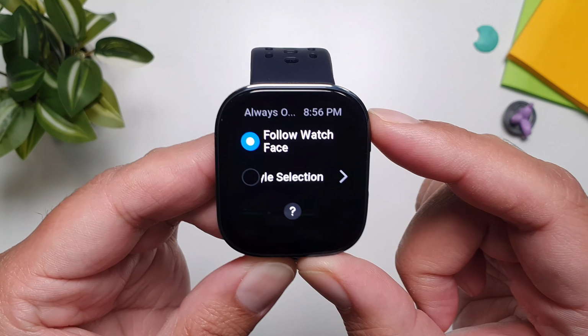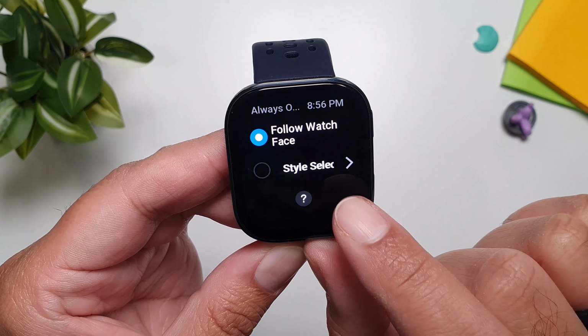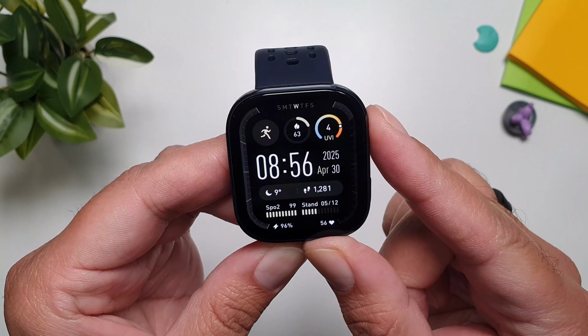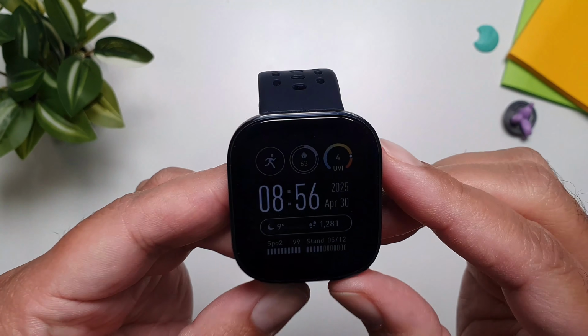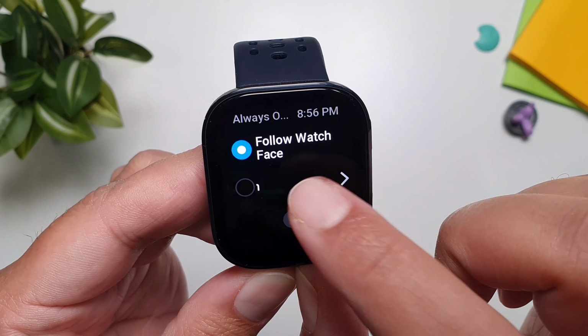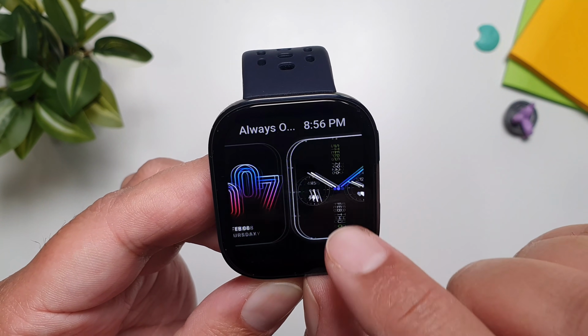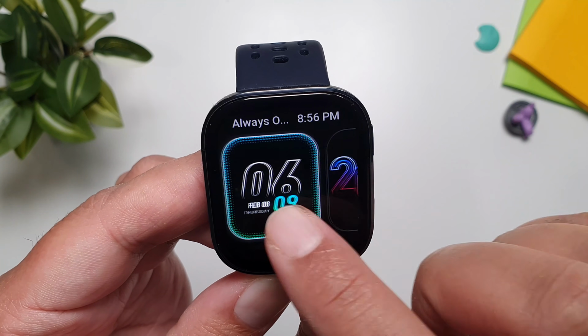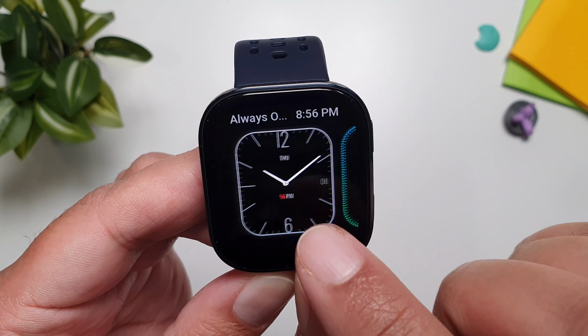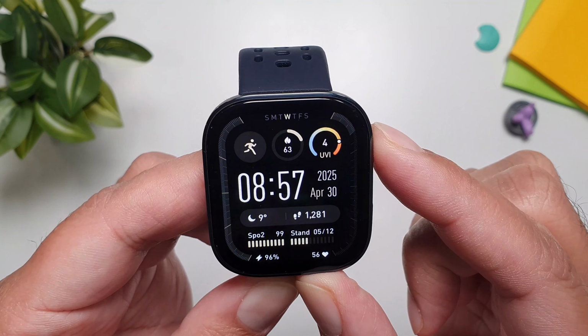Now here you get two options: follow watch face. There is the other option, style selection. So right now, if I turn on the always on display, it will follow the watch face. But if I change it to style selection, I can then select specific always on styles. So there you go. There are some really cool styles built into it. So if I select this one, now this becomes my always on display.